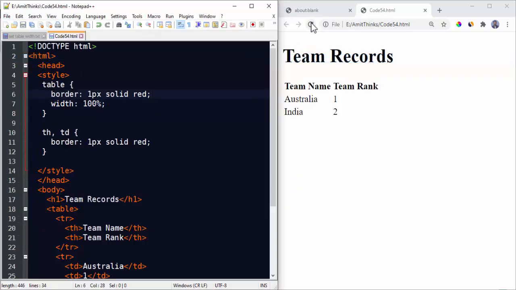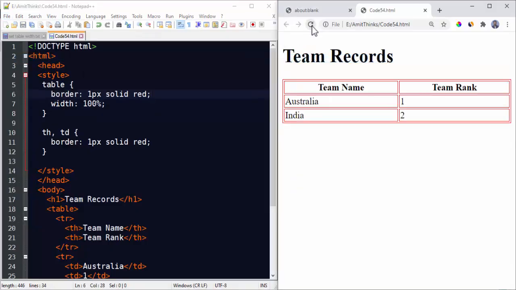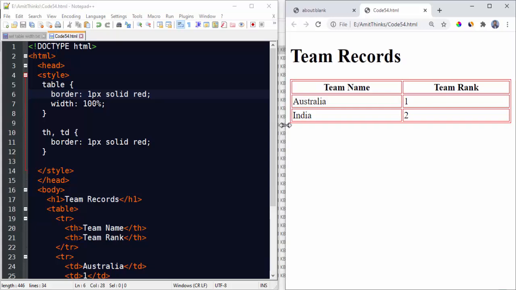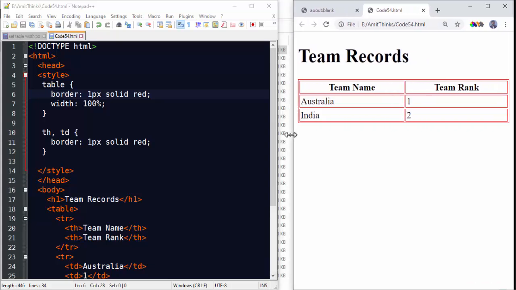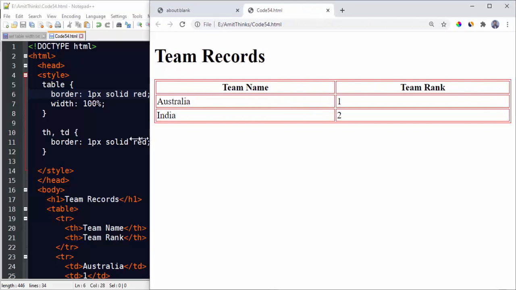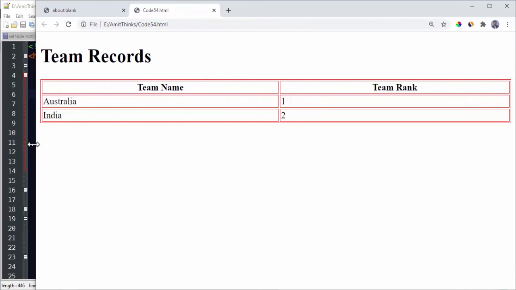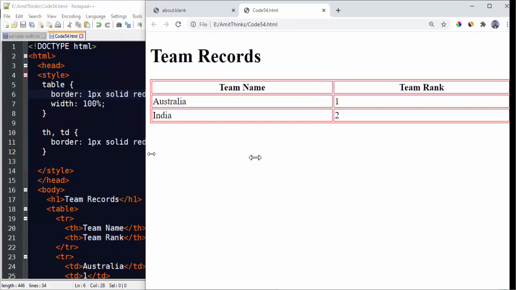Now refresh. Let's see what will happen. So here you can see we have successfully added width. Why have we set 100%? To make it responsive. Now the width is responsive. If I decrease the size, it will remain the same. If I increase it, the width of the table will be according to the size of the tab.